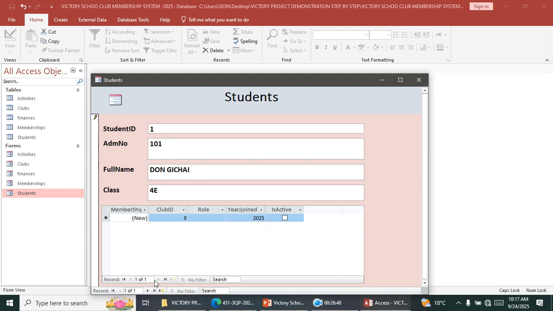Then you can use these buttons here. This is add new. You can see this button, add new. So you can have 102, full name, James Kamau, class North. Again, add new. You can have 123, Jabet Koskei, West.